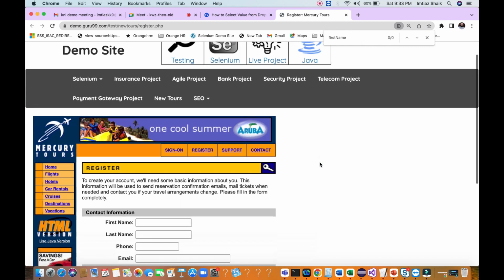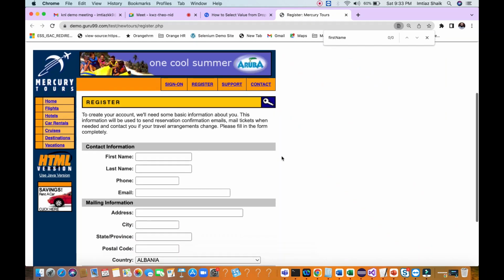In this there are some text boxes. First name is a text box, last name is a text box, phone number is a text box, email ID is a text box. If I want to enter text in the first name text box, I need to identify the address of this. For example, if you want to send a post or a letter to your friend, you need to know the address of your friend. Similarly, if you want to enter the text in this, you have to know the address of this.